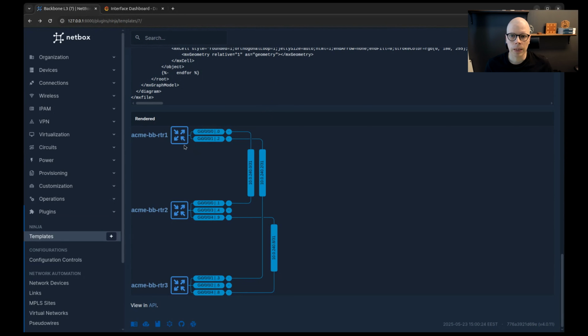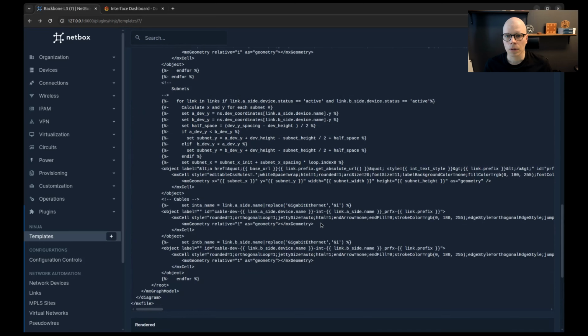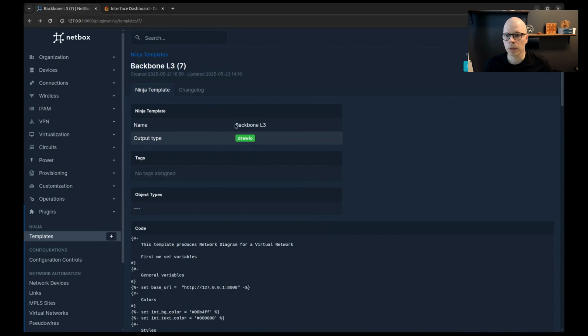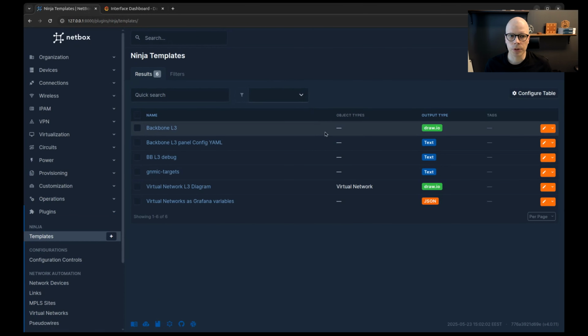Also, it's up to the template to decide how to lay out these things. So I have included my own kind of algorithm in the template to place these things like that. This is just one example. These templates can be used for multiple purposes.